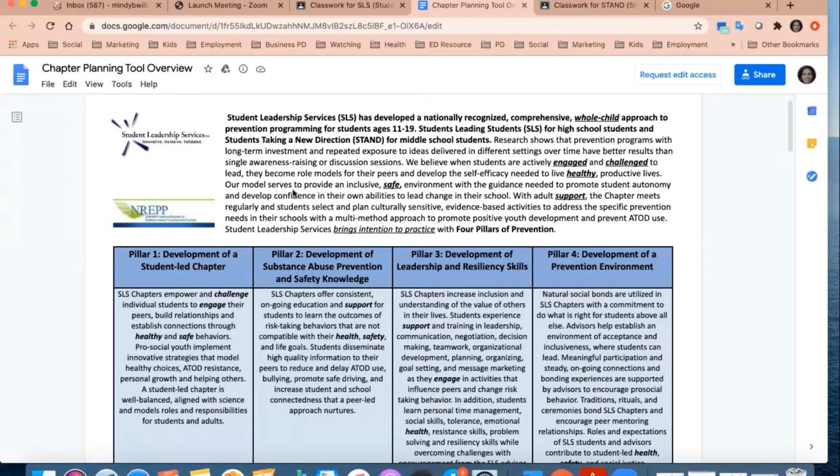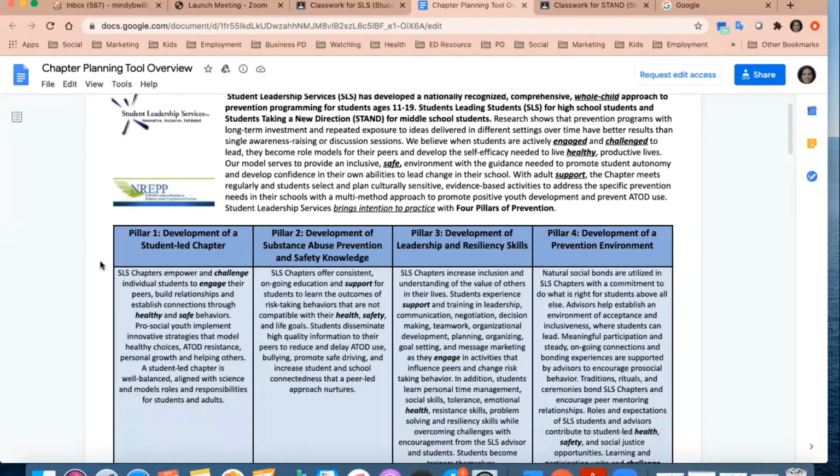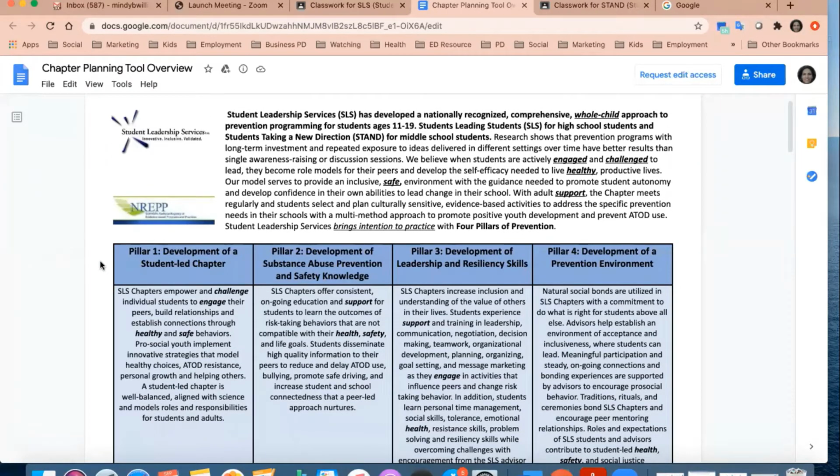Okay, the first thing I wanted to share with you before we dig into the actual planning tool is to give you a little bit of background on what the core work behind the planning tool is. And that is the program from Student Leadership Services, both for the middle school level, which is students taking a new direction or STAND, and at the high school level, SLS, students leading students. And behind each of these programs is a whole child approach to prevention.